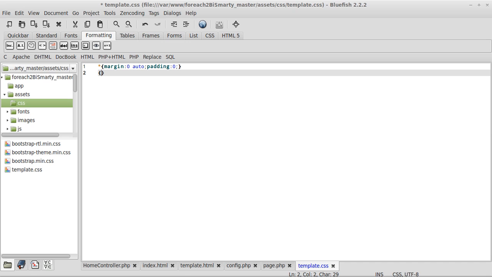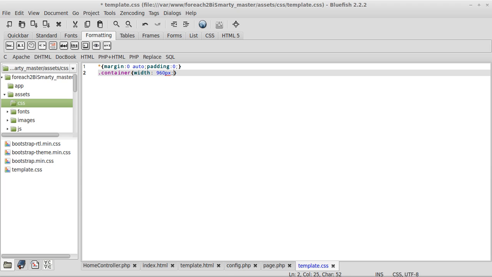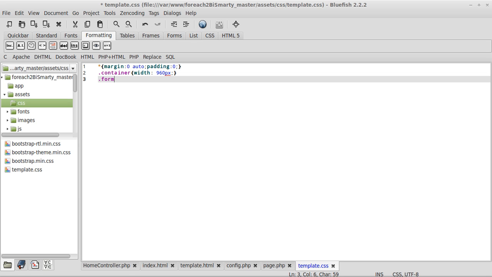So this enters my area. I'll make it a container class with width 960 pixels, and I'll have a login form with ID as login form, whose margin top will be say 50 pixels down so that I can see it.